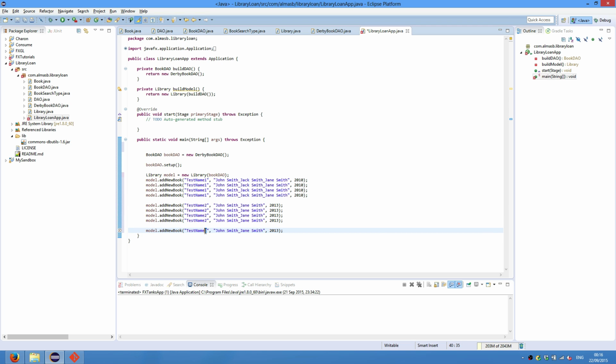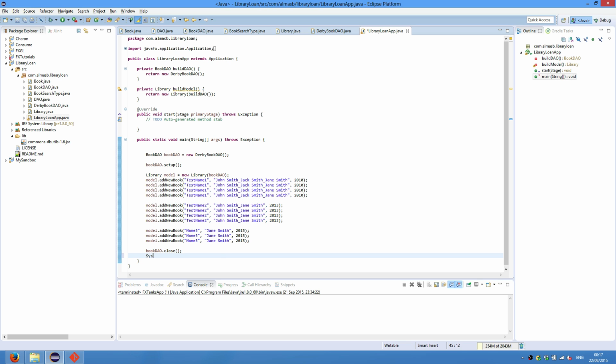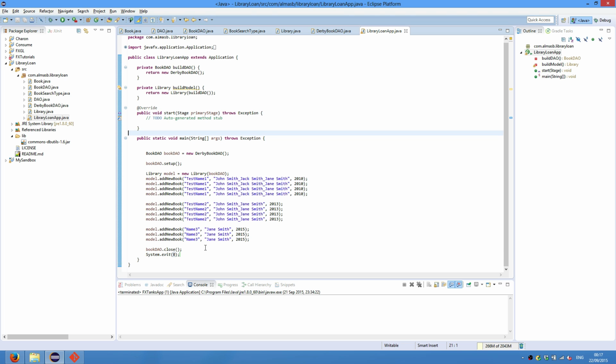And this is going to be third book, or it's only Jane Smith, 2015. Let's call it name. Finally, book DAO close. And system exit, just in case, because we're extending application now. I think it will generate bootstrap. Right, let's test this.